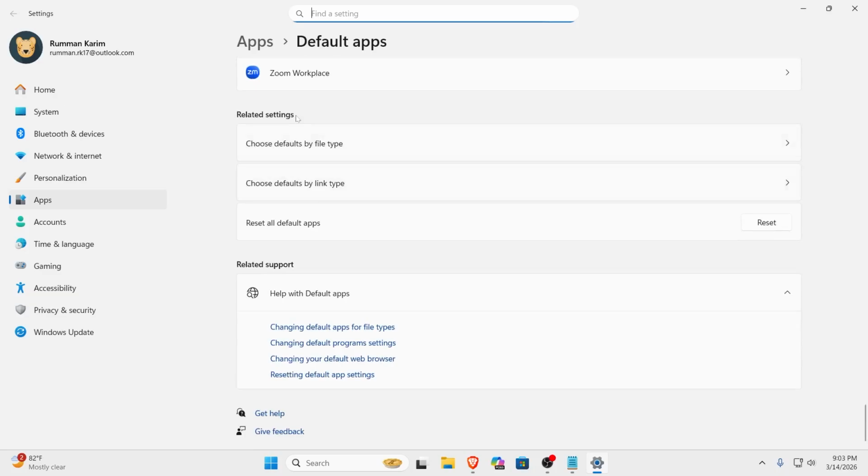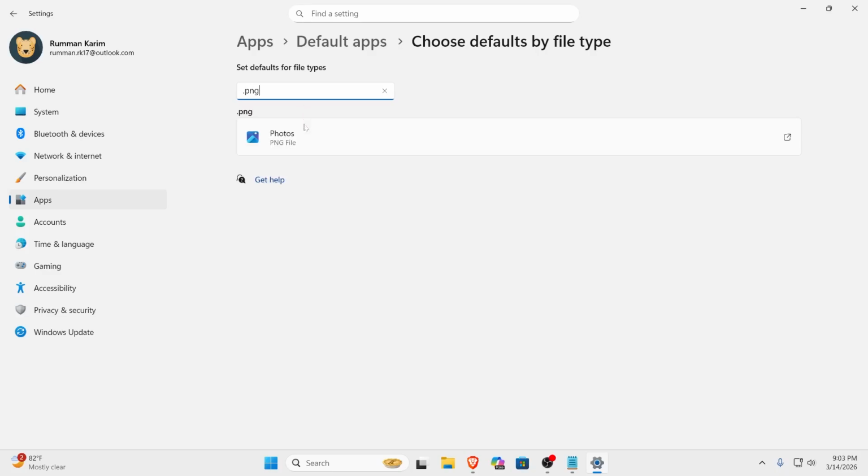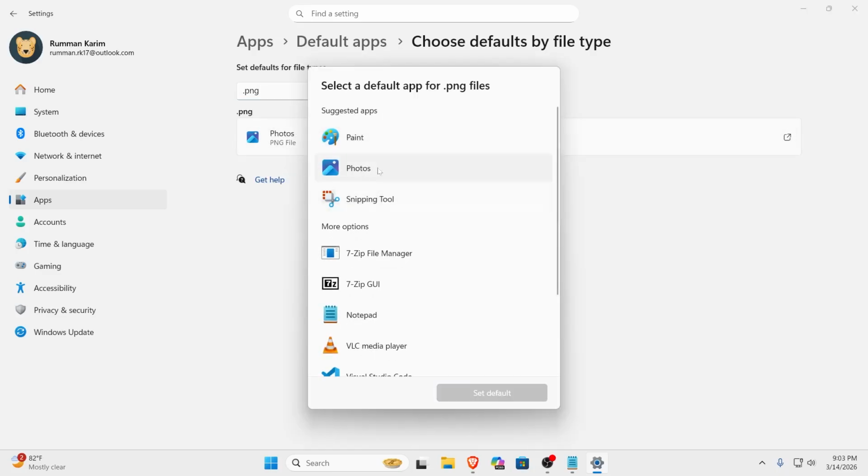And under related settings, you'll find choose defaults by file type. Just click on that. Here, you'll find a search bar. Here, just search for .png file extension. And you're going to find .png from here. Make sure to click on it and select the photo viewing app you want to open your photos with.